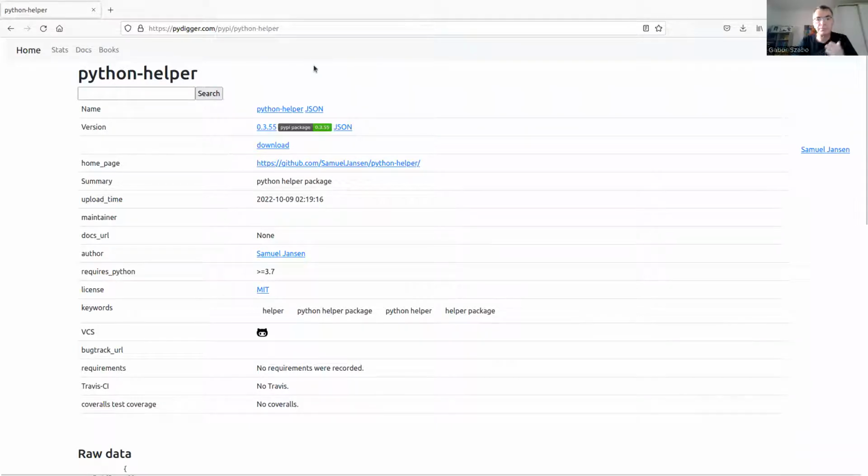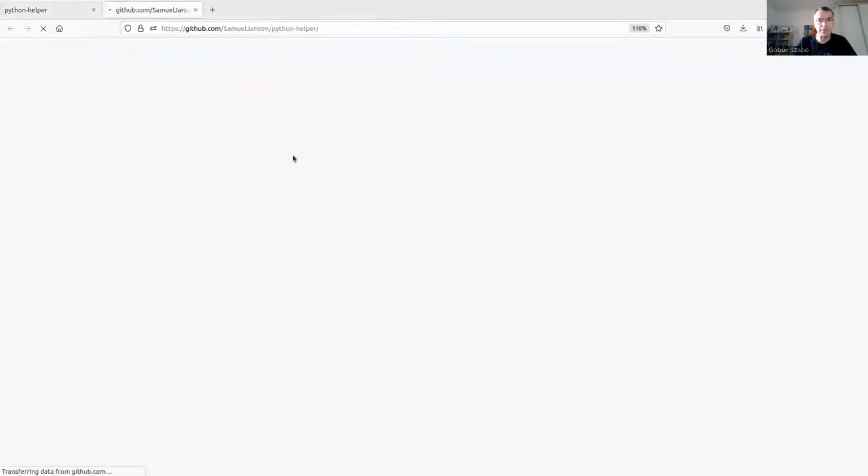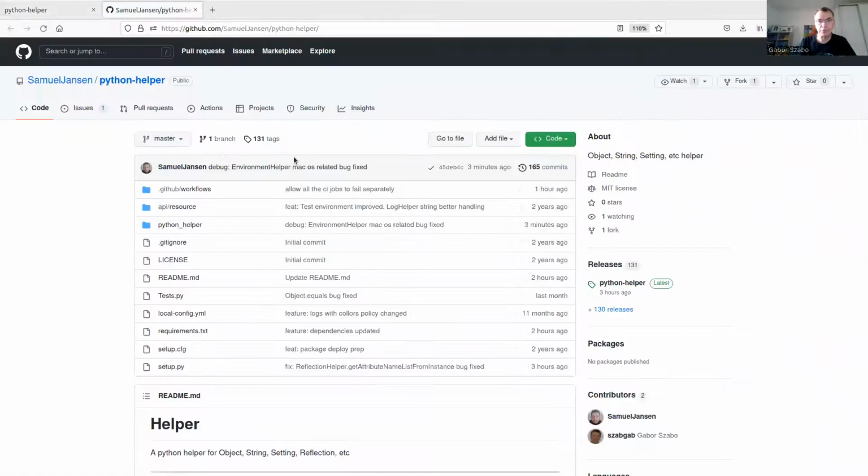So it all started again on PyDigger. Let me just show it to you. It started on PyDigger, where I bumped into this package called Python helper that had a link to its GitHub repository, obviously, and didn't have continuous integration configured. So I went there, cloned the project, and ran it on my computer, and it failed. And so I reported the failure here.